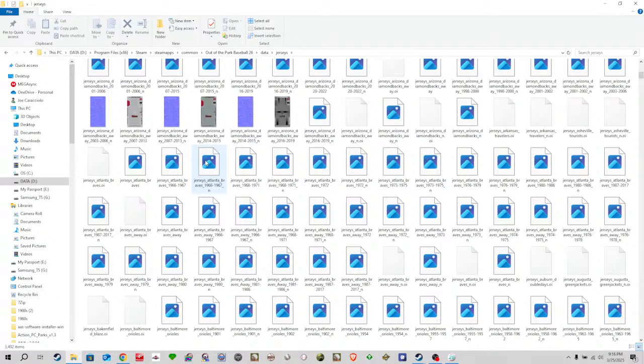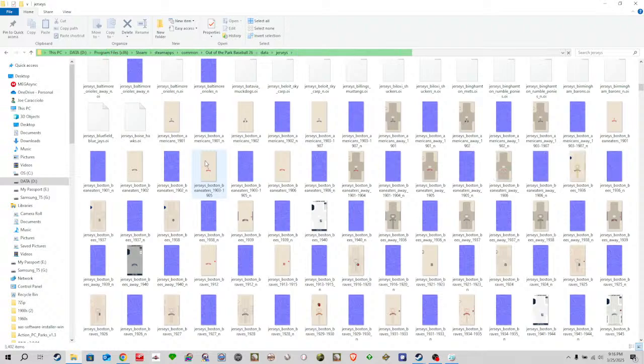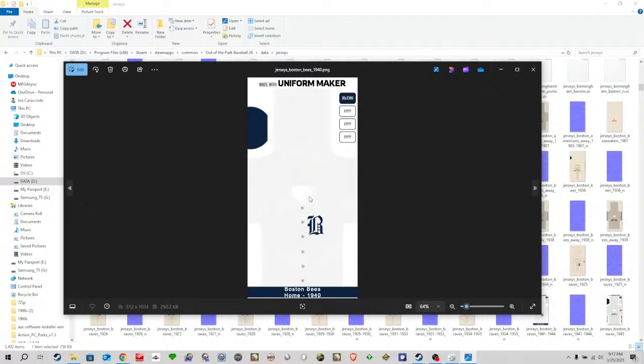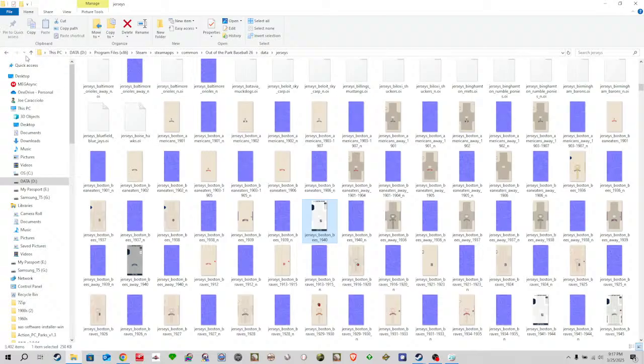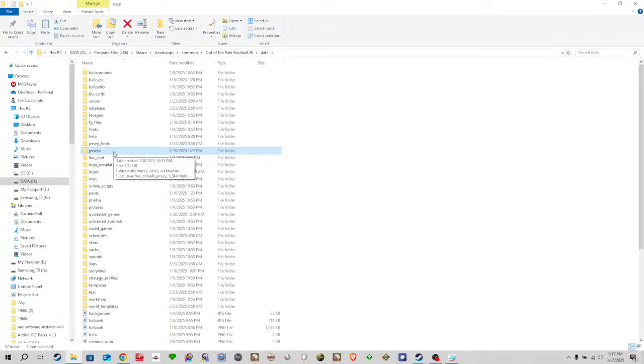Okay. Again, if you have Mike's mod, you'll see. Let's look at the Boston Bees here for 1940. Just so you know, there you go. You can see the nice little buttons. There's the Boston Bees logo. Gives you the color. This is made with Uniform Maker, which you can find out there. Okay, so no need to dwell on these things. This is again just to remind you where things live.